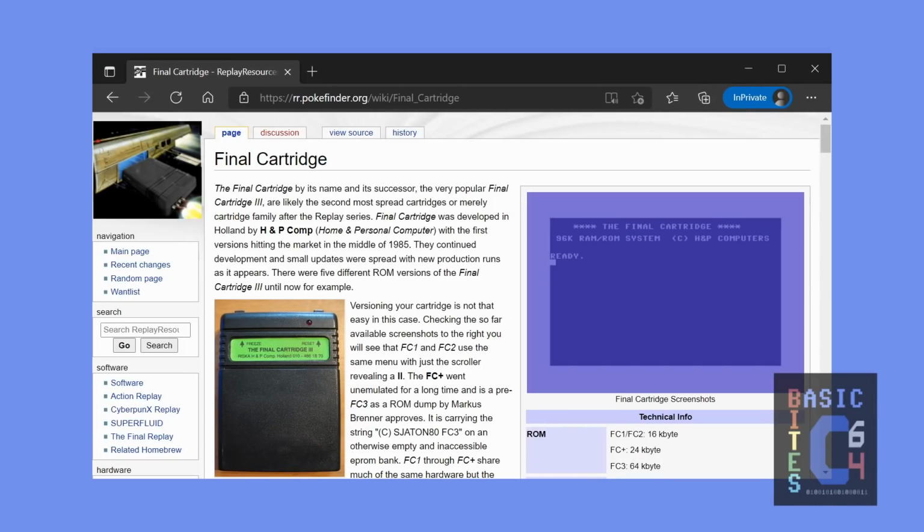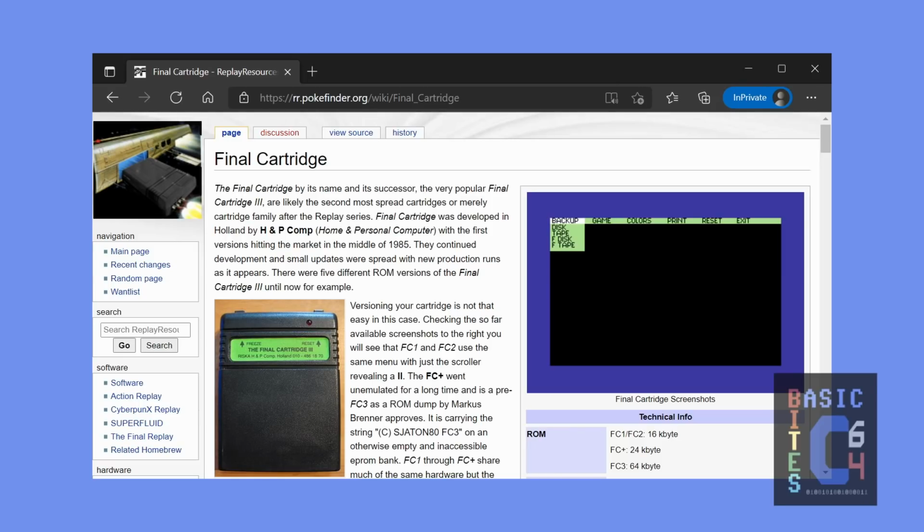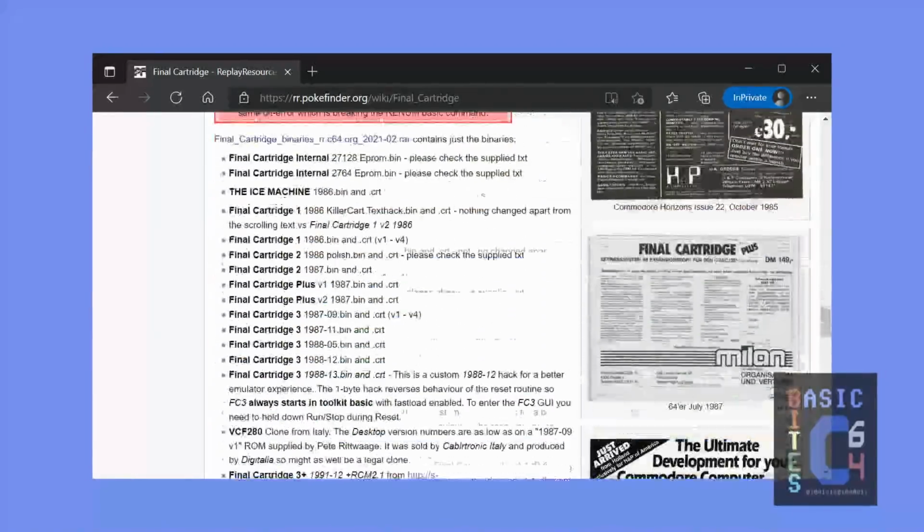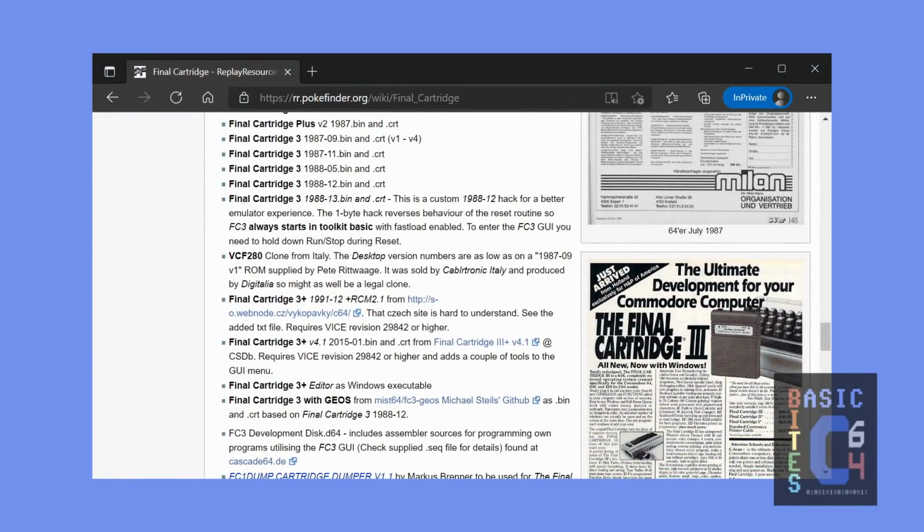Although there may not be a good workaround for this bug with every cartridge, there are workarounds for the two that I have just shown. If you go to the Final Cartridge page on Replay Resources, and you scroll down to where the binaries are available for download, you'll notice that there is one binary version labeled 1988-13. This is in fact the same as 1988-12, which is the last and final official ROM version for the Final Cartridge 3, but it has a one-byte hack which reverses the behavior of the reset routine so that it starts up in basic by default rather than in the desktop by default, and this will be the version that I use with version 3.6.